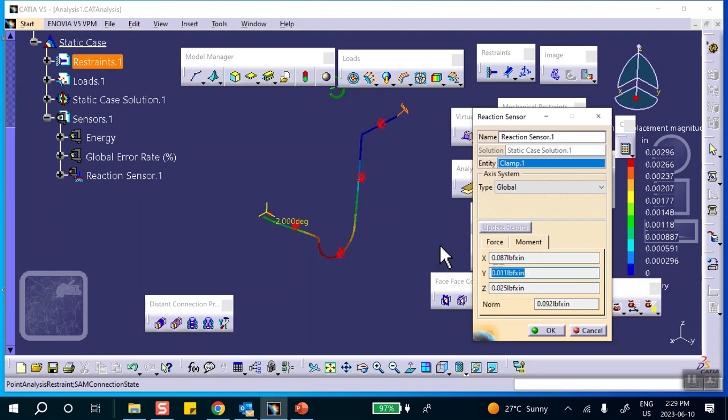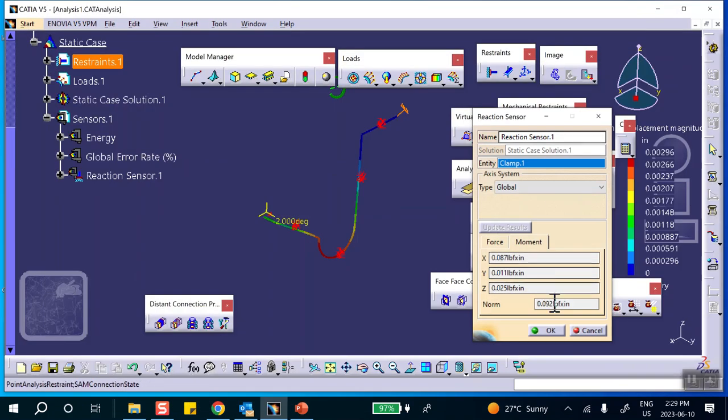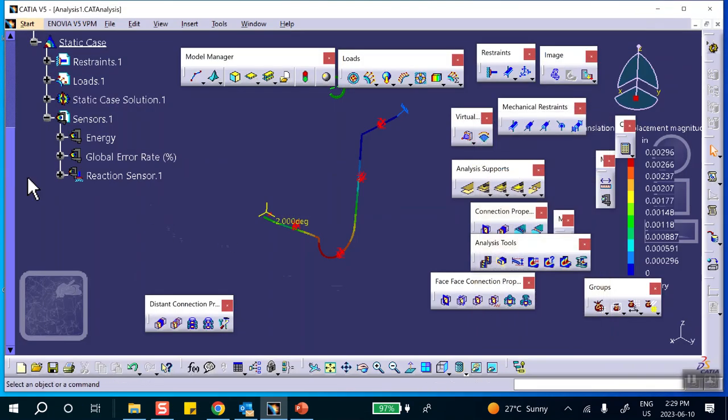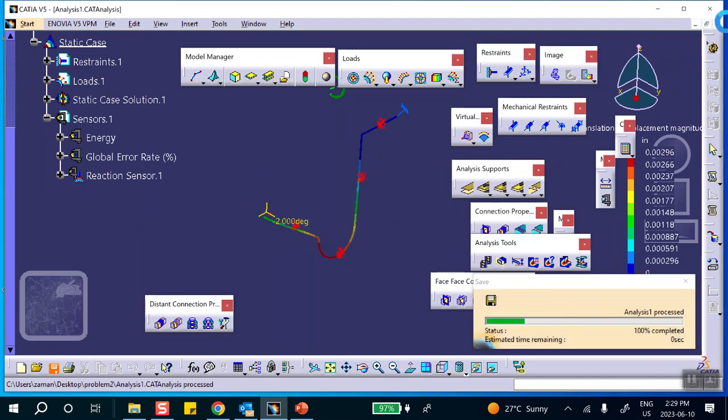Okay, this number times 2, not this one, that guy. Moment about y times 2. So in that box you write down that number that you saw times 2, and please make sure you don't cancel this and you say OK, because I want to be able to see this reaction sensor to grade your paper. So you save it now, and you're good.